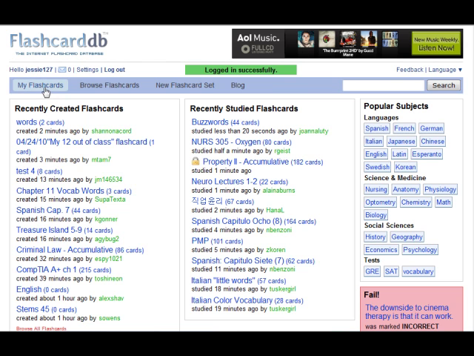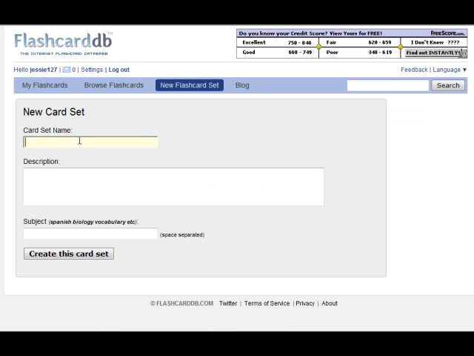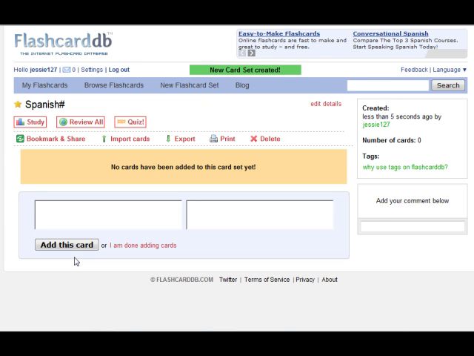I just created a new account, so I'm not going to have any flashcards, but we can make some. It says Create the First. So let's say you have to learn the names of Spanish numbers. You could put something to describe them for you, so I'll just put Spanish numbers here. You can put a description if you want, you can put a subject, and then just click Create Card Set. And here you go, here's your cards, front and back.